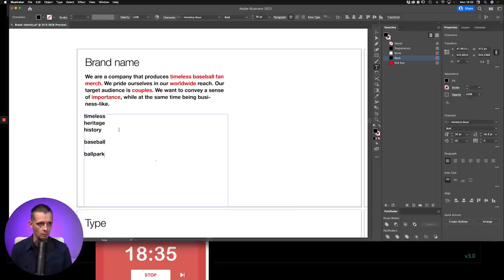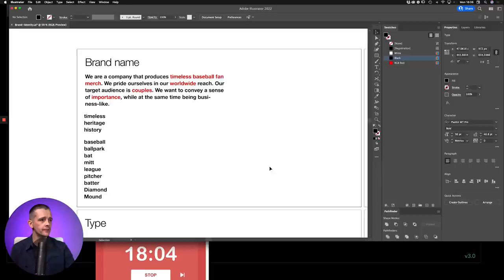So think about ballpark. You have things like the bat, the mitt. Is it with two T's? Not sure. My wife's from the States. I should know these things. You have major leagues, minor leagues, little leagues. That often comes into it. The pitcher, the batter, the diamond, the mound. So you would just start to go through these things.